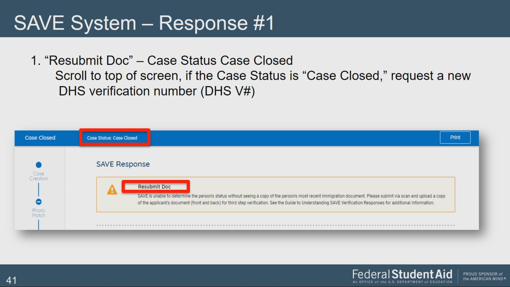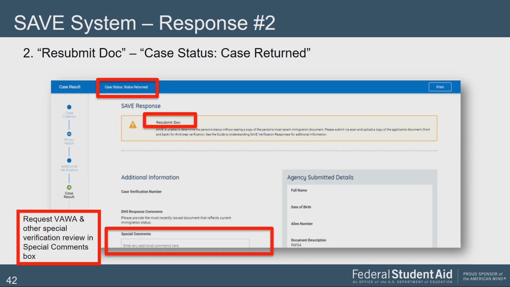If it says case closed, then you need to request a new DHS verification number. I'll explain how to do that at the end of the presentation. Also, I want you to notice where the SAVE response box is located. For this first response, resubmit doc, case status, case closed, there is nothing else you can do except request a new DHS verification number to resubmit the document.